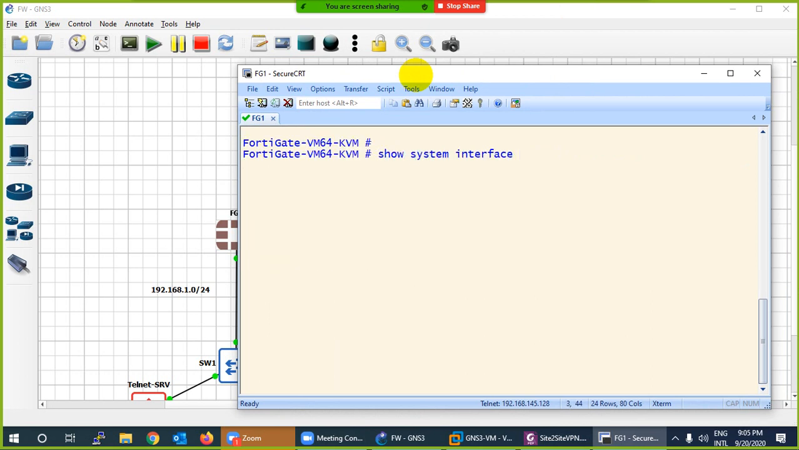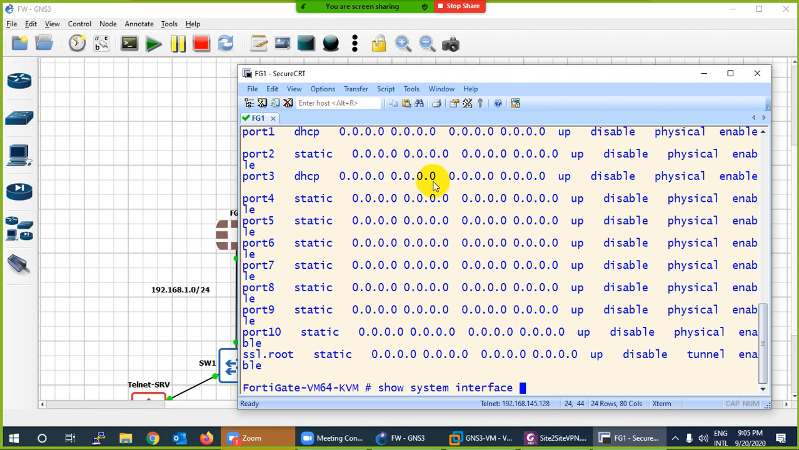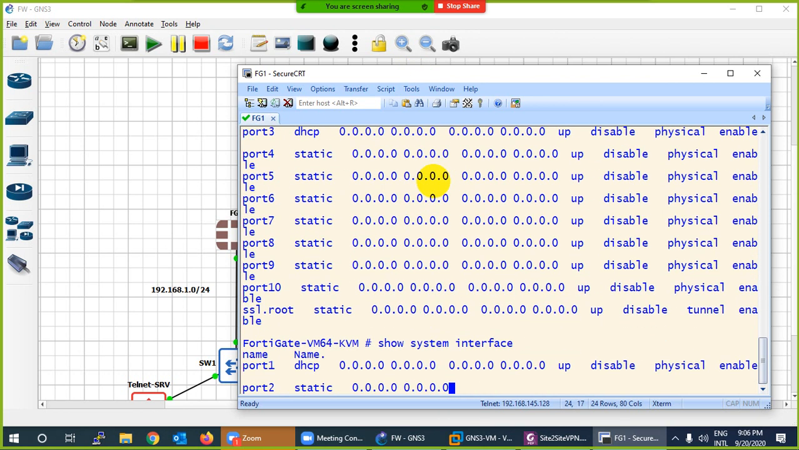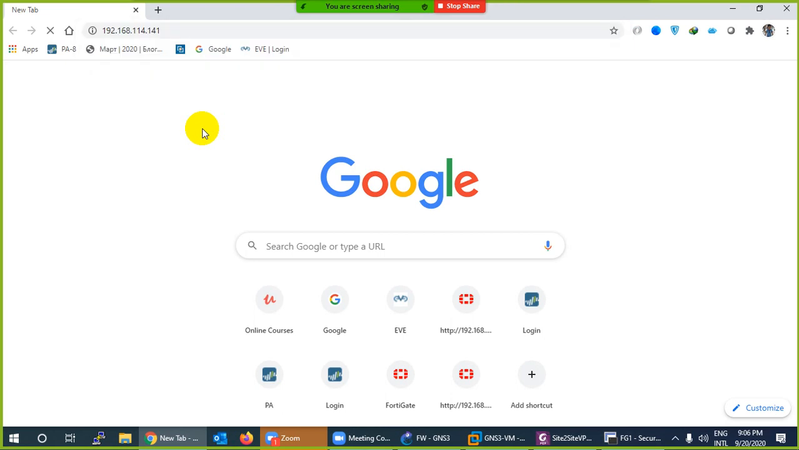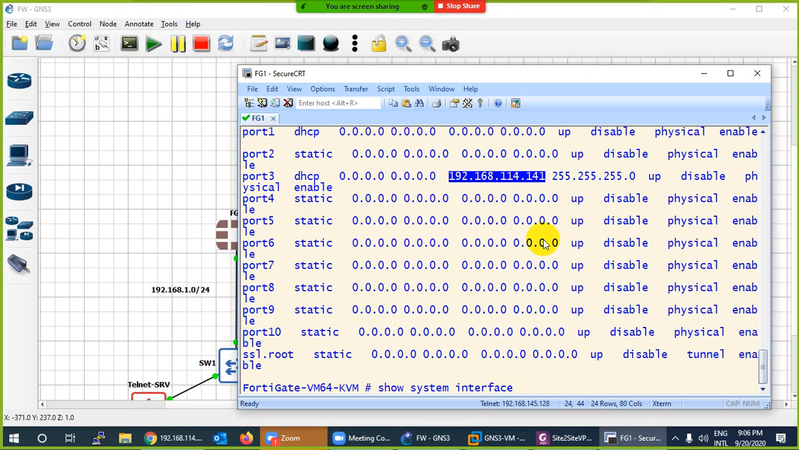Show system interface. So port number 3 we will get IP after a while. Okay, port number 3 is DHCP. Yeah, so we get 141. So one firewall is ready. We will get access to this one, and now let's go to the other one.